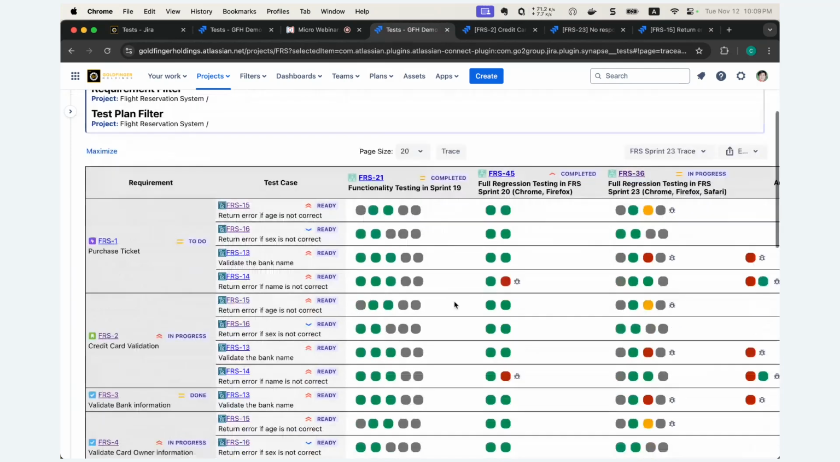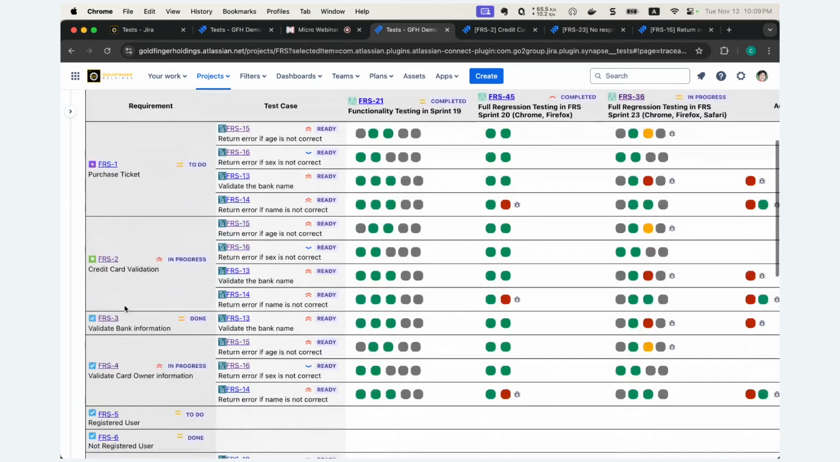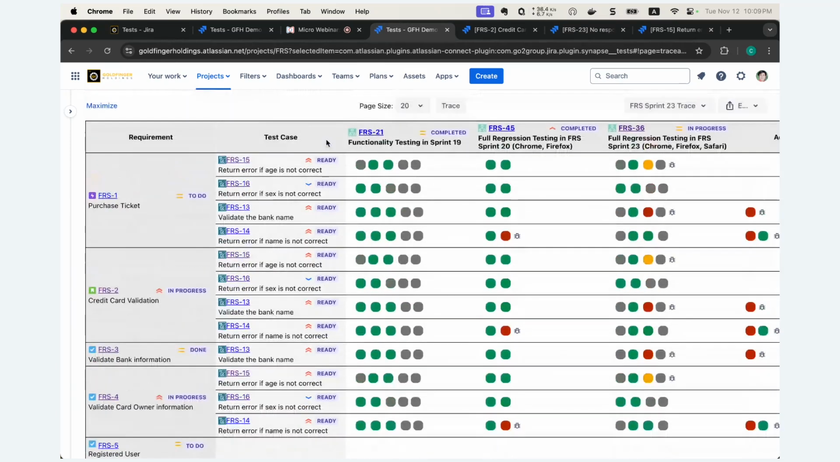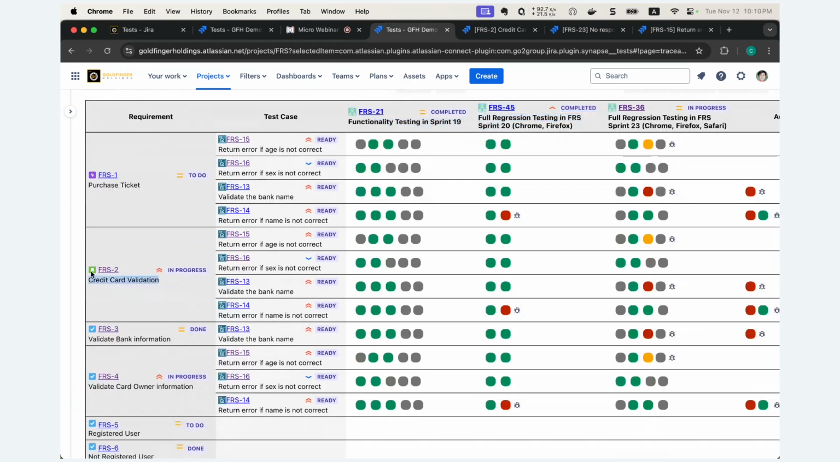You see here, the first column are the requirements I just filtered from Sprint 23. The second column are the test cases created by the QA team to test this requirement. And from the third column, there are different test plans, whether it is a user story or a general requirement inside our system. And from this Sprint 20 test plan, you will see there is a red icon, which means the testing failed from this particular test plan.